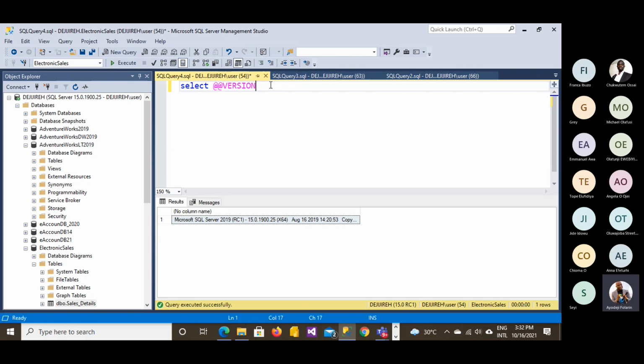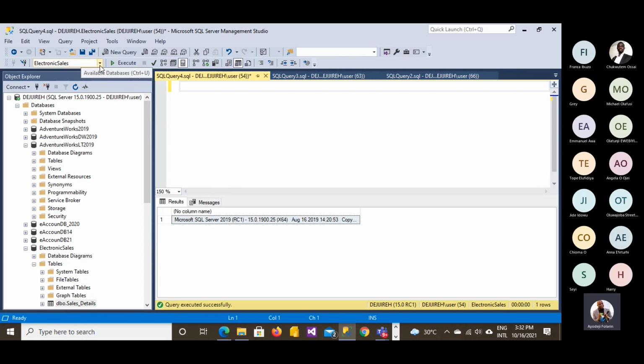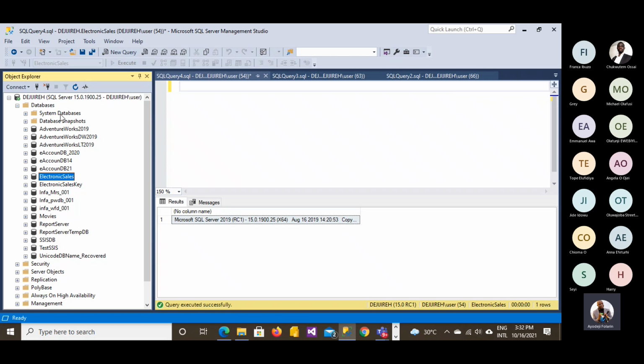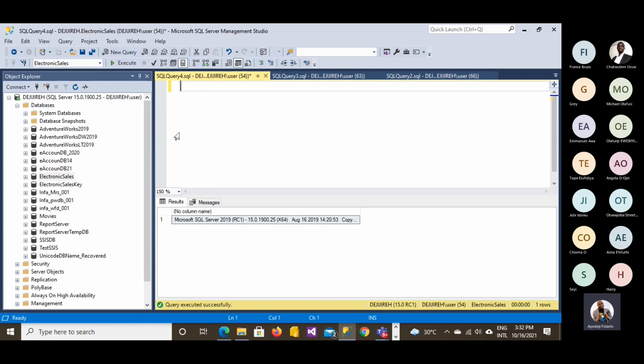Now, I'm done with this. I've checked my version. I want to use a database. Please, when working with SQL Server, you might have several databases, like here, I have so many databases. I want to switch to another database. You can't be on a database and try to check the content of another one. You must switch to that database.